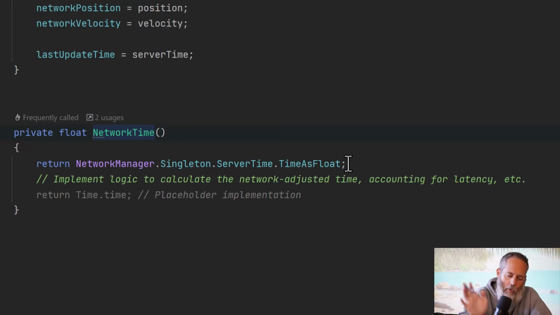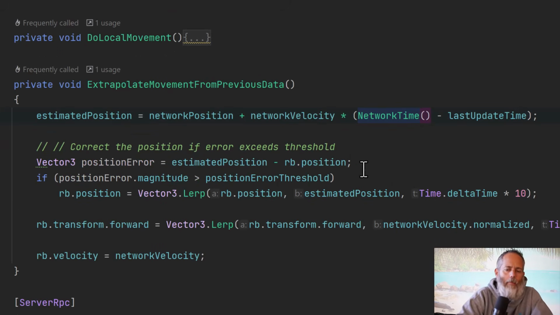So we've got our server time here cast as a float. If you're doing a long running game, by the way, you're going to want to leave this as a double and don't convert it to a float. I just did that out of habit, making everything floats instead of doubles. So we calculate out the amount of time since our last update, the velocity that we're going at, and then figure out where we think our object should be.